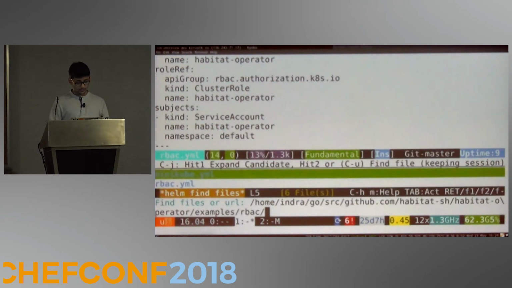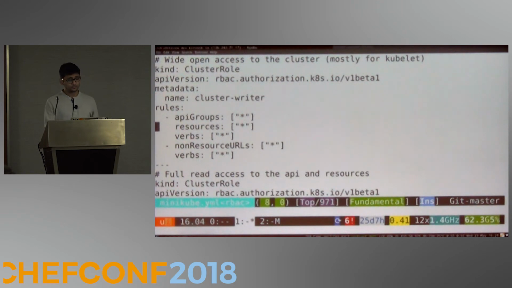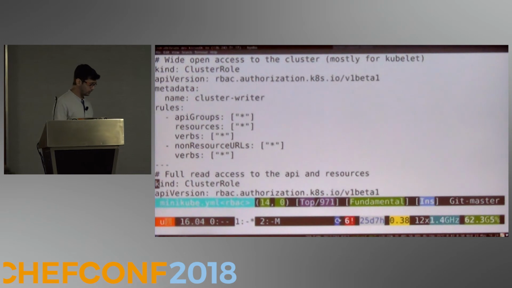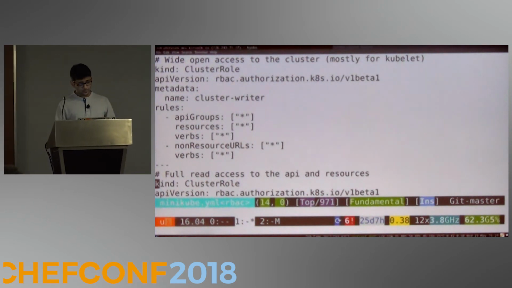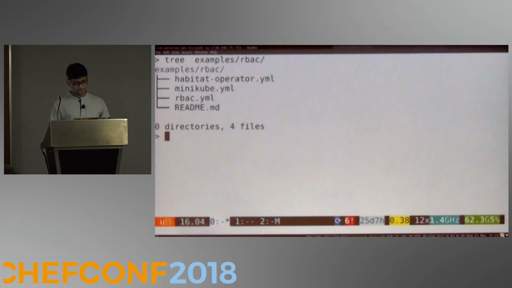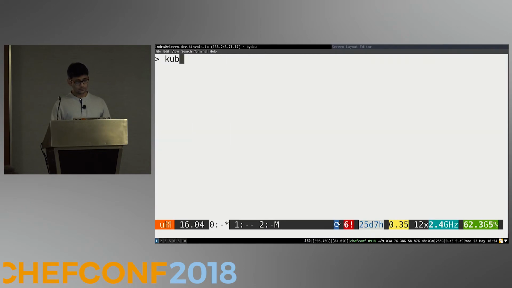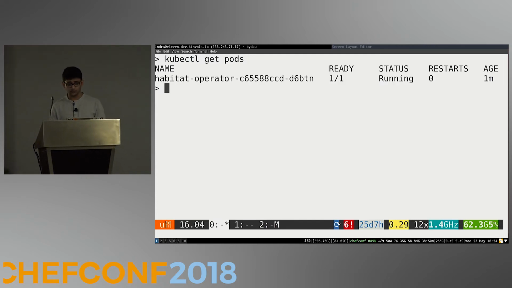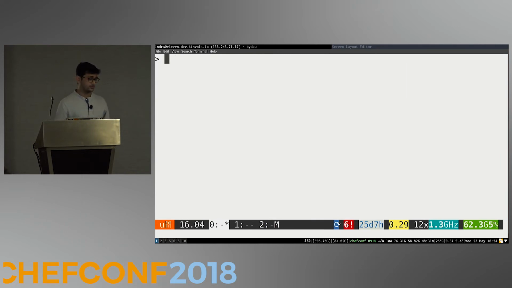And in the minikube.yaml file, we have the cluster role that we need to create that is part of supporting RBAC itself. I'm going to now take a look at the status of the Habitat operator, which shows running here. So now that we have the Habitat operator up and running, we will deploy an example Habitat artifact. And before that, let me show you what I am going to be doing.